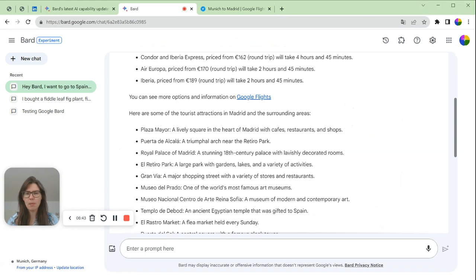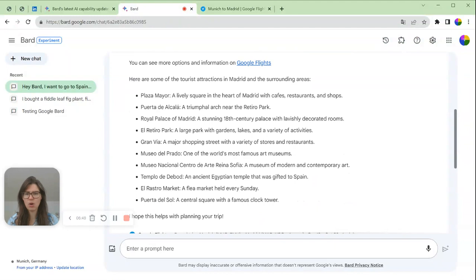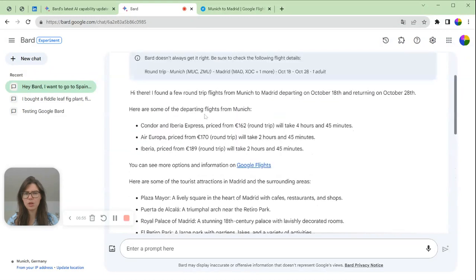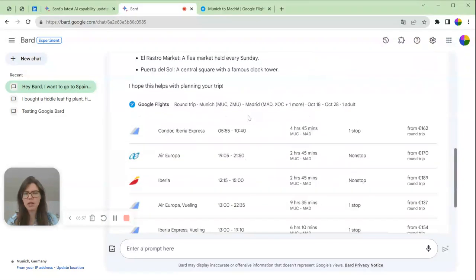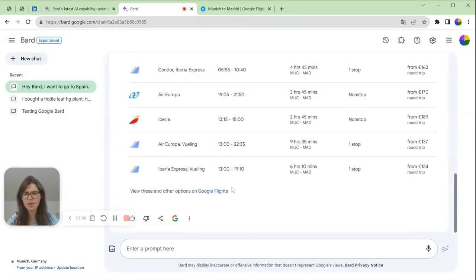And what else did it come up with? It says, okay, here are some of the tourist attractions in Madrid and the surrounding areas. It lists all these tourist attractions, and then it says, I hope this helps with planning your trip. Below it also lists the Google Flights, so I can automatically see which flights are there. If I click on the flight, I come to the flight and I can book it from Google Flights. So I think that was nice.